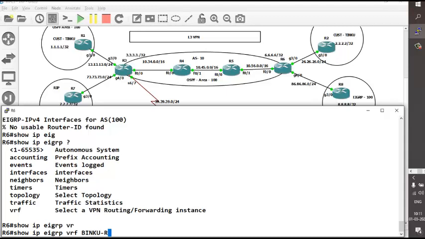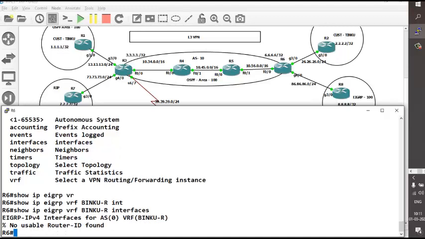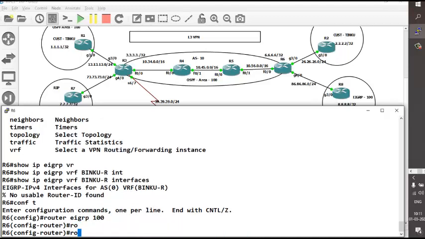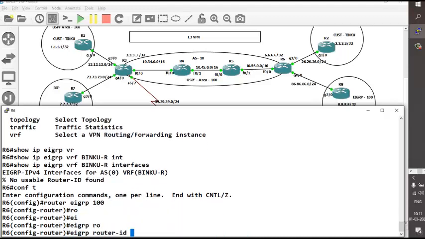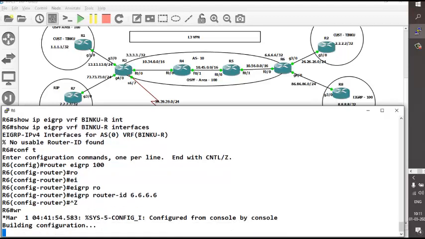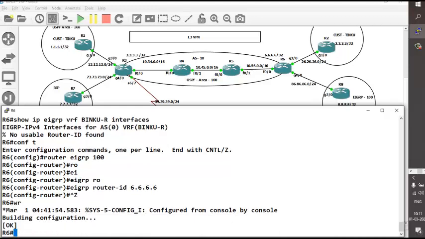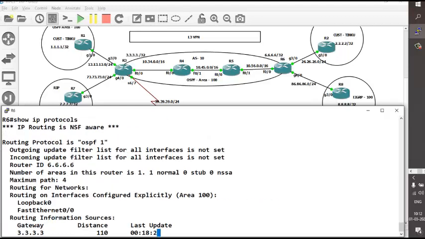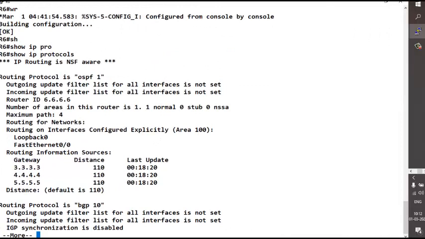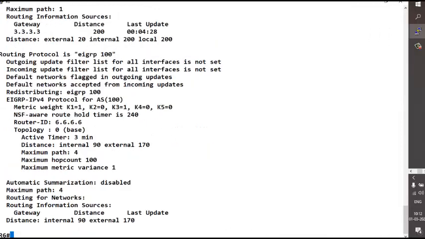Interfaces. Okay, same problem. So let us give a router ID. EIGRP router ID. Simply, it need not be an address anywhere. Show IP protocol. I do see EIGRP. Yeah, here it is. I do see EIGRP 100 with the router ID, and the auto summarization is disabled.